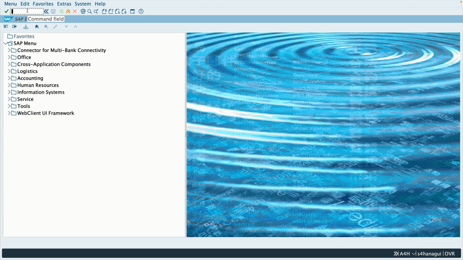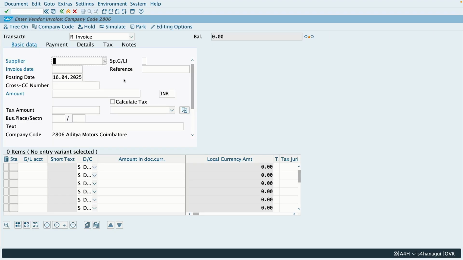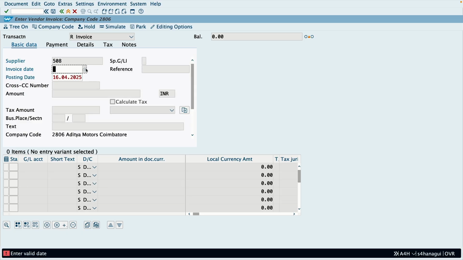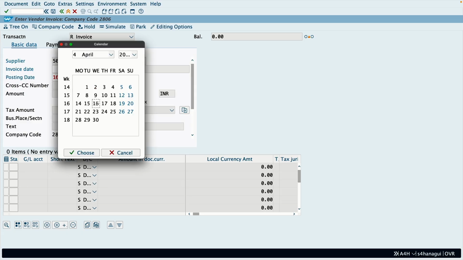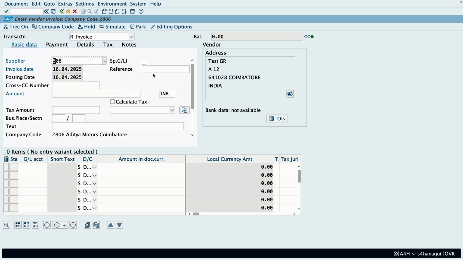So now let's go to T-code FB60. You can see here, this screen looks similar to the MIRO transaction. The only difference is that here you will not be entering any purchase order. You will be entering the vendor code directly. You can see there is a field for supplier. So first we'll enter the supplier code here and press enter. Then we have to enter the invoice date, and here we have to enter the reference as we enter in the MIRO screen also. So let's enter a reference here.